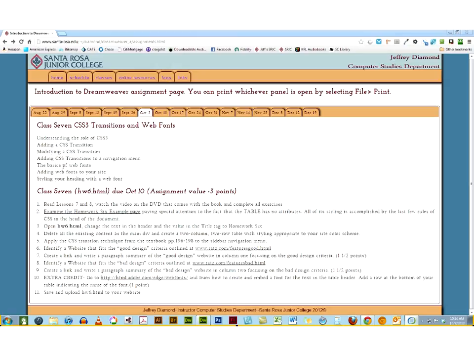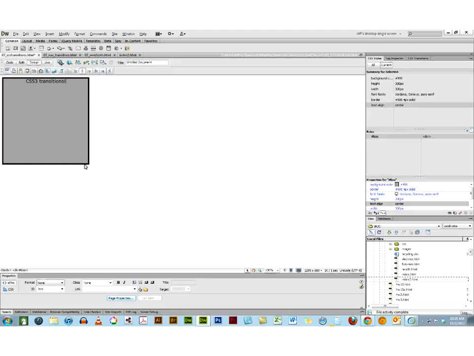understanding the role of CSS3. First of all, CSS3 has been around for about 3 or 4 years. It's been really adopted in force over this last year. And by 2014, it's going to become the official standard of CSS. And it's really come a long way. One of the really nice features of CSS3 happens to be the CSS3 transitions. So what I'm going to show you is how easy it is to apply CSS3 transitions to a web page.